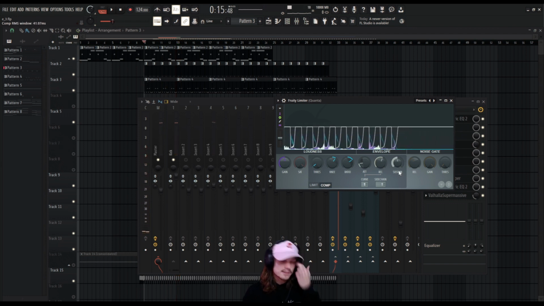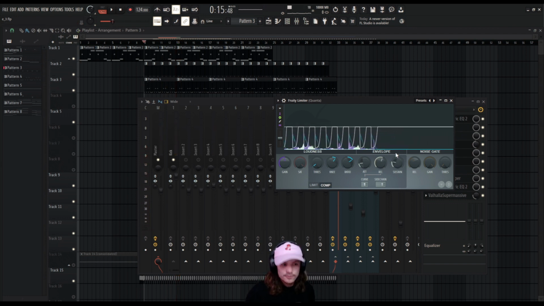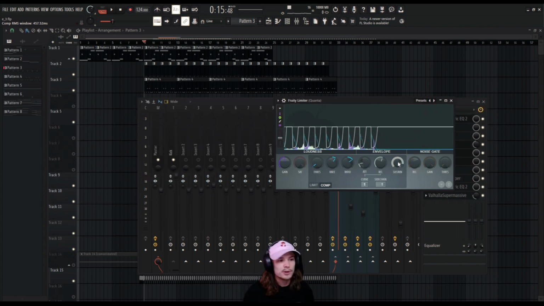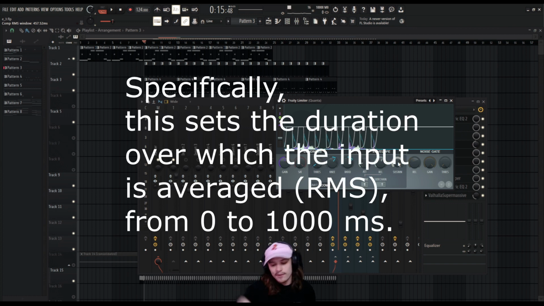And then sustain is a little confusing to me, I'll be honest, but what it says is it averages out the RMS of your signal, and the sustain is how long it tries to hold that average. So if you have this long, it's actually going to be quieter because it is averaging the quieter sounds too.